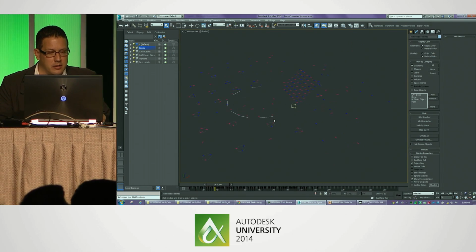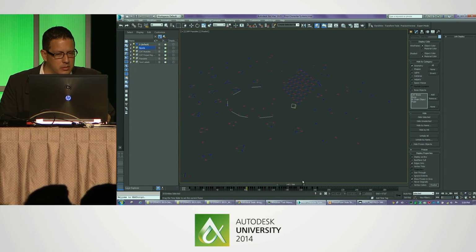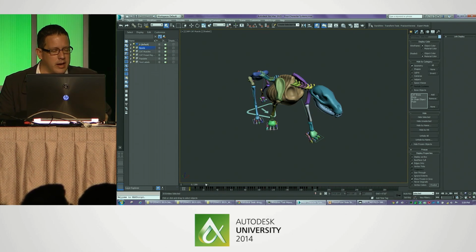Another one, just moving along here, is Populate. Oops, my viewport's being a little bit weird here. I'll come back to Populate because that's one I wanted to highlight.